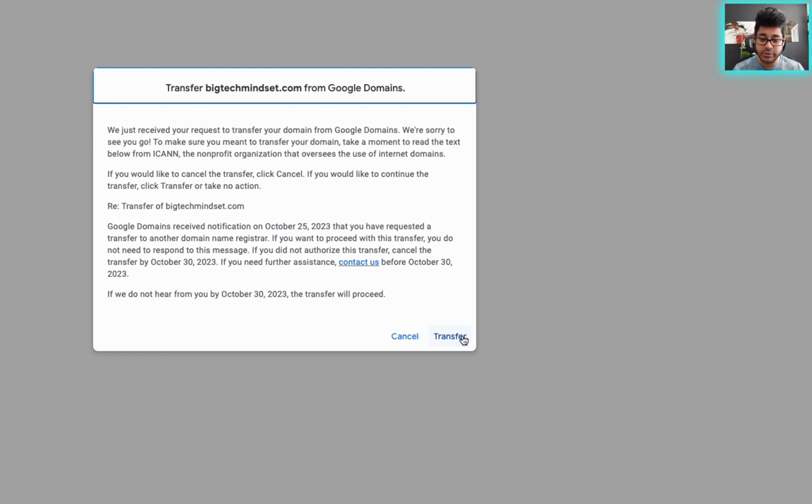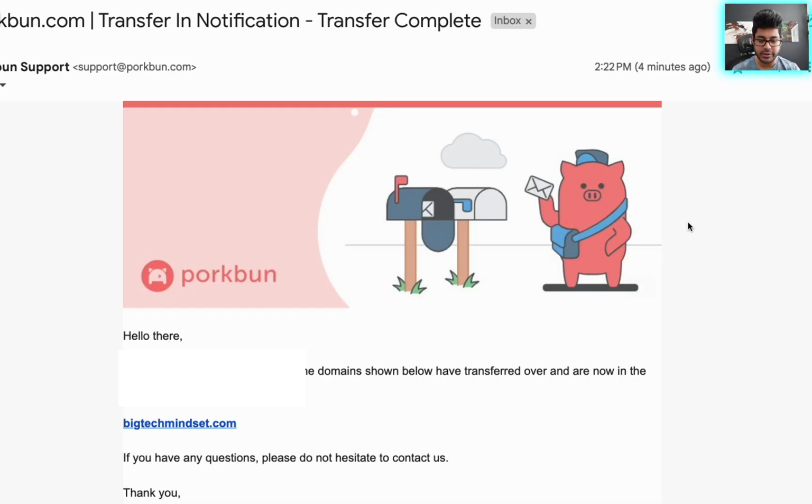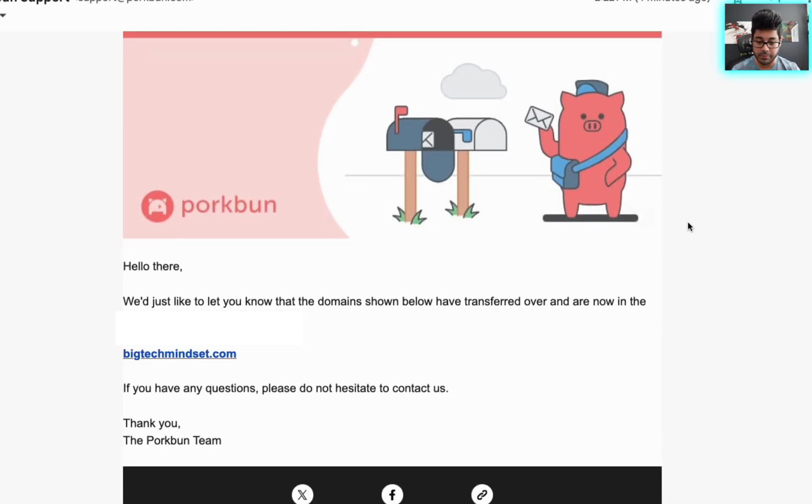And if you choose not to respond, then as it says over here, within a few number of days, the transfer will proceed. So it's gonna happen either way within 5 days. So you can either cancel it or you could probably hit transfer to help expedite it. So I'm gonna hit transfer, and now that transfer has been approved. And a few minutes later, I actually got an email from Porkbun confirming that the transfer did come over. So now we are good to go, and here's my link.